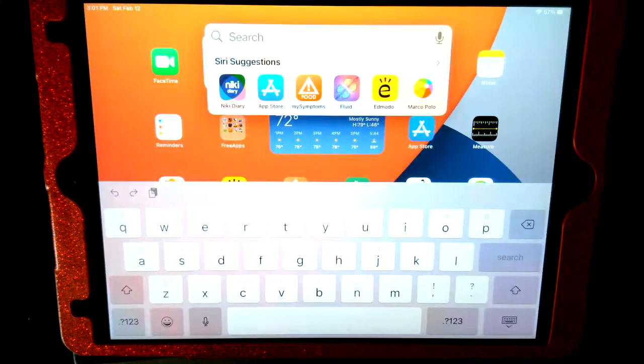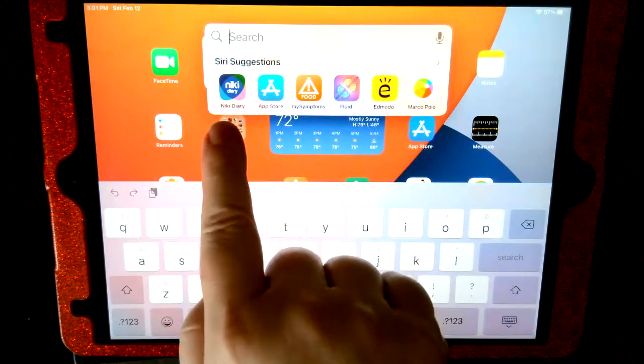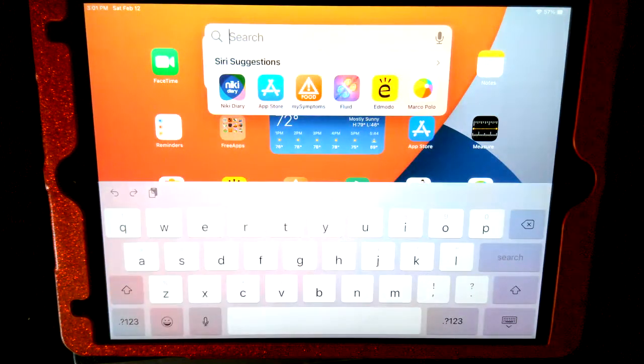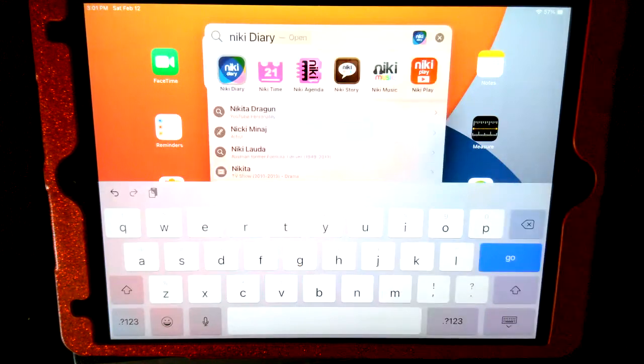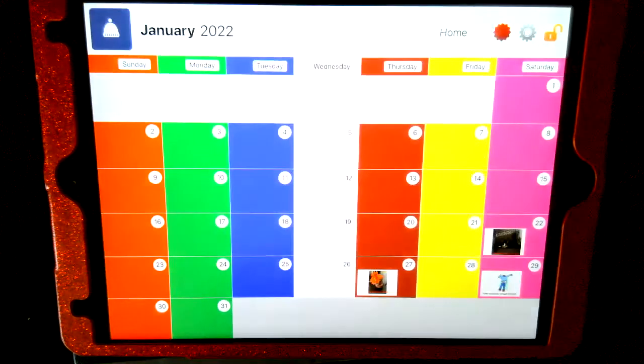The last way, and perhaps the easiest and most user-friendly, I'm simply going to take my finger and scroll down from the top, and notice I get a search bar. So notice Niki Diary is here. Pretend that it's not. I would just start typing. Niki Diary pops up and I can open it.